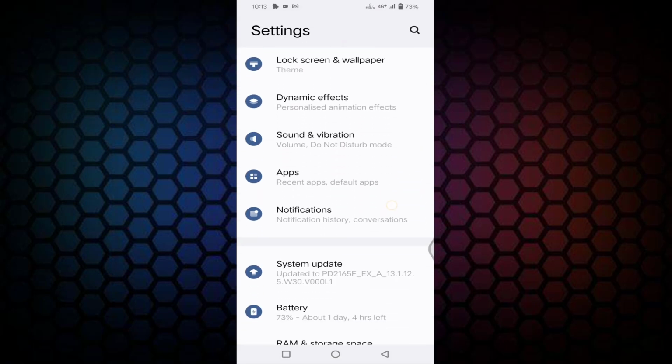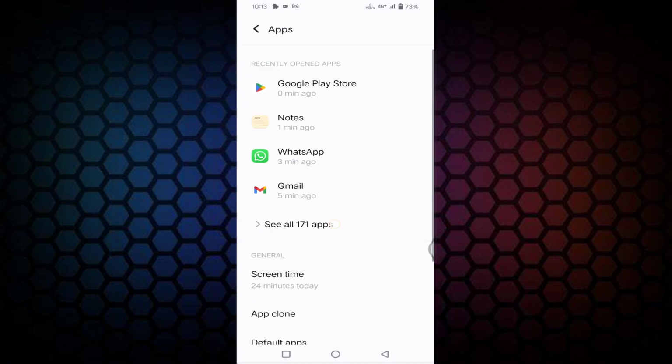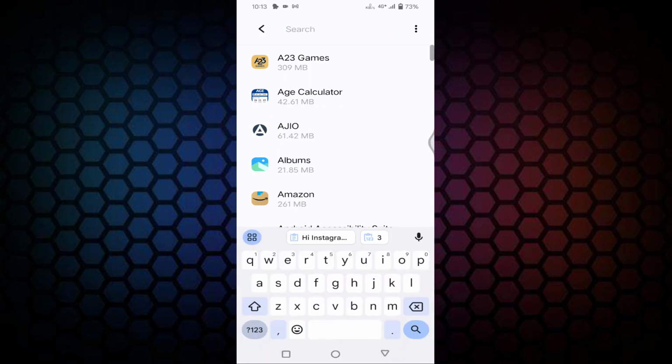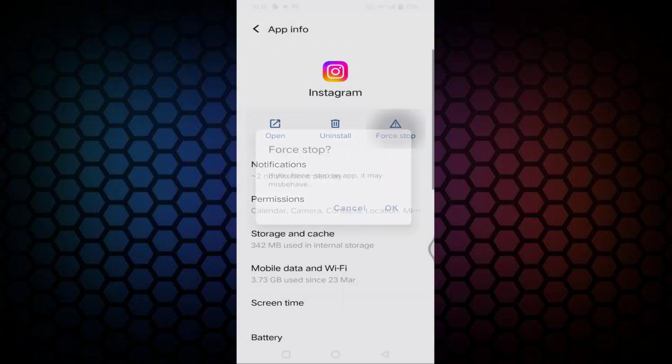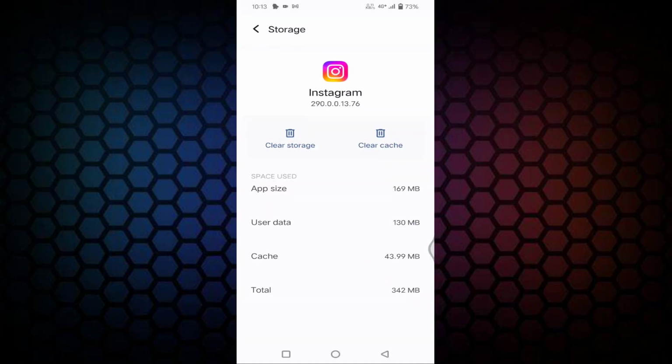scroll down a little bit, tap on apps, tap on see all apps, search for Instagram, tap on Instagram. Once, tap on force stop, tap on OK, tap on storage and cache. Tap on clear cache. After that, tap on clear storage.